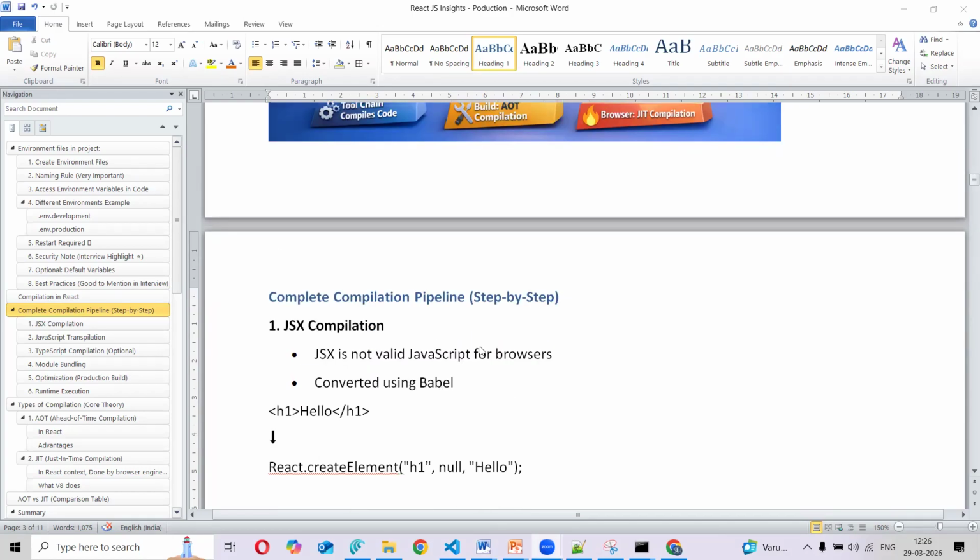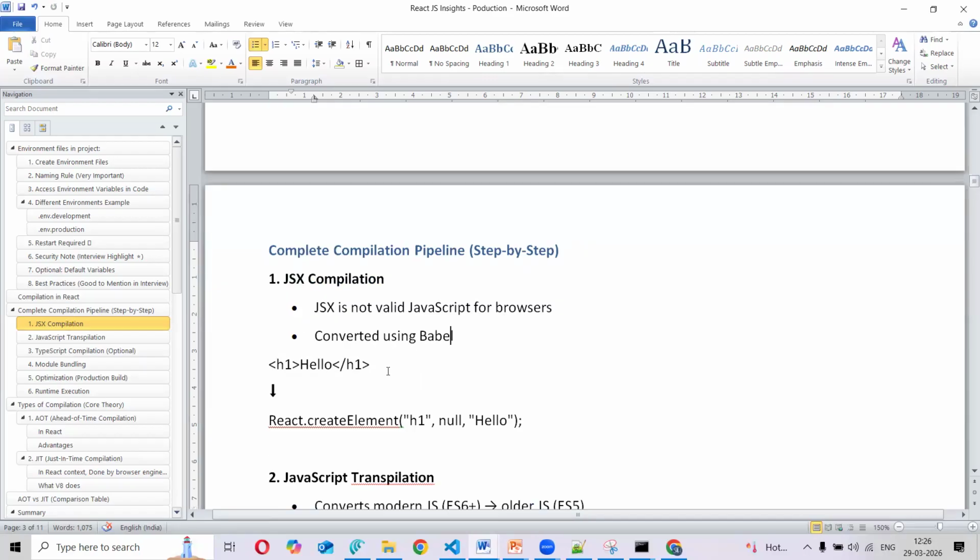Compilation pipeline. The first compilation is at the JSX level, which means Babel. Please don't mind, my voice was not clear, I have a little cough. So Babel converts your JSX to browser-understandable JavaScript. How is it converting? For example, you write an H1 tag, and it is converted into a React JavaScript object. This is the method or function that is passed three parameters. This is the output of the JSX.